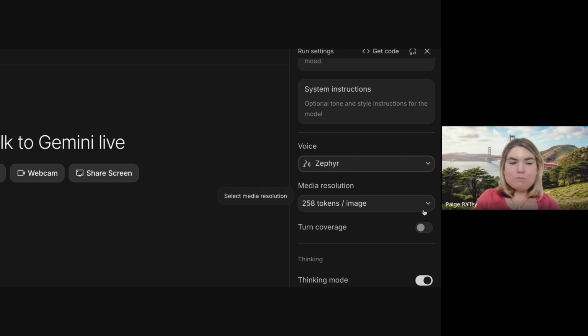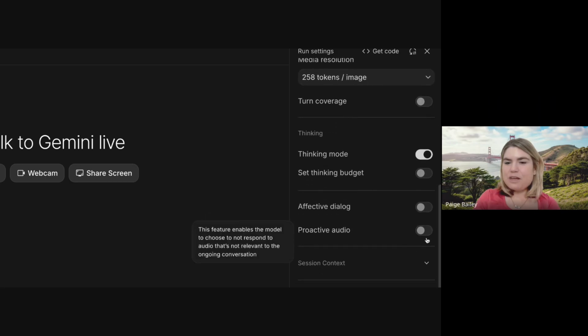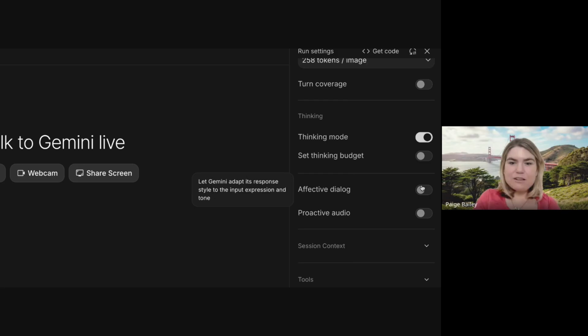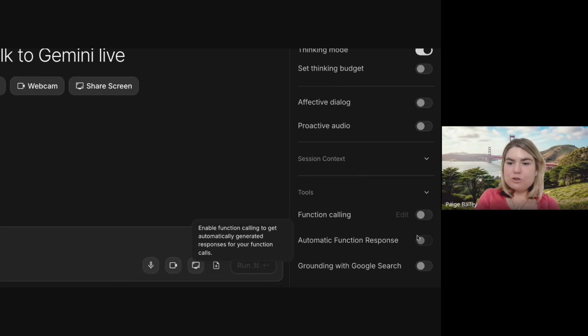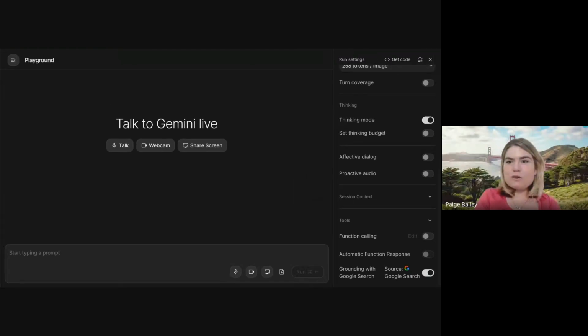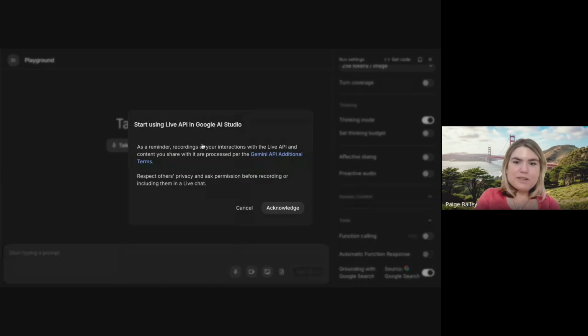You can select different media resolutions, which we'll talk about in a second. Turn on and turn off things like effective dialogue, which lets Gemini adapt its response based on what it hears. Proactive audio, you can add things like function calling and tools. And I'm going to go ahead and turn on Google search. You can also do really interesting things like screen sharing. So I'm going to go ahead and share my screen in just a second, and we'll take a look at a blog post that was just recently posted.